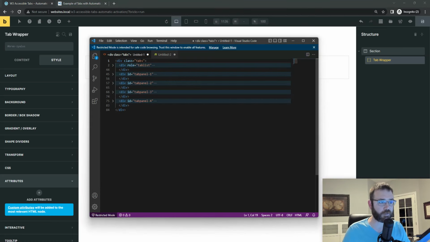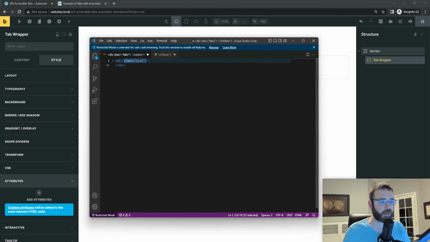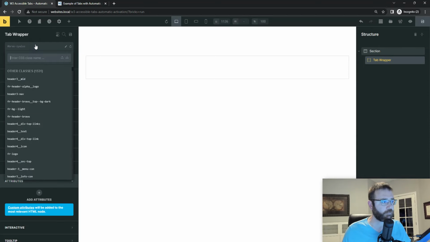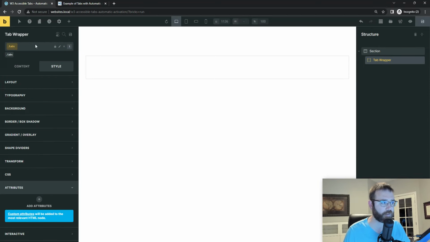Next, we need to look and see if there's an ID, classes, or attributes, and all I see is one class called tabs. So we're going to take that and add that to our tab wrapper here. So add that class and hit enter, and we're going to save that. And the first part is done.